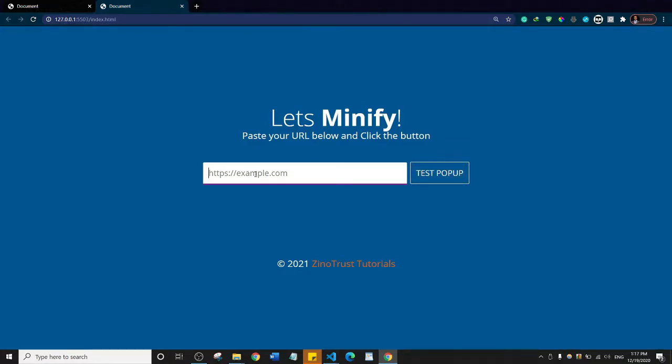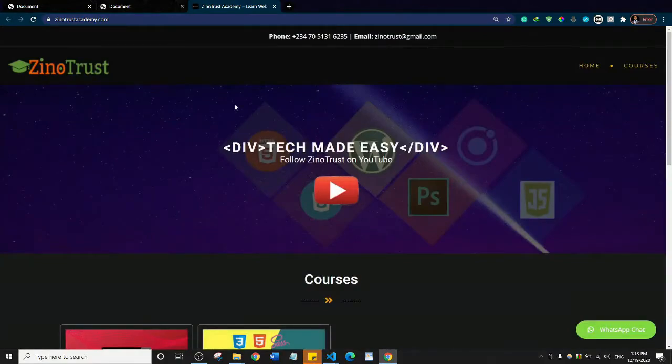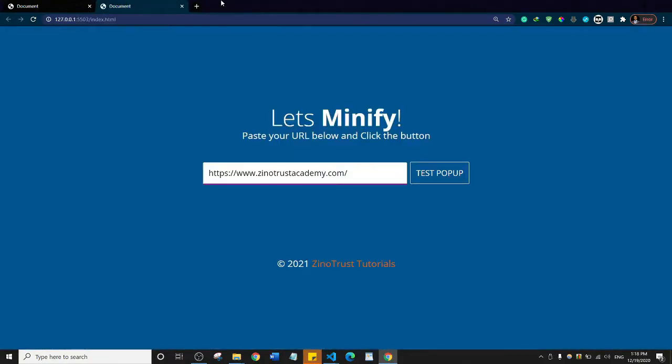I'm just going to paste a link here and click on test pop-up. There is this countdown from 10 down to 0, and then it will redirect to the link that was pasted into the input field, but it's going to do that in a new tab. So that's what happens here. But in your case it doesn't have to be redirecting to a link. It can be anything you want to happen.